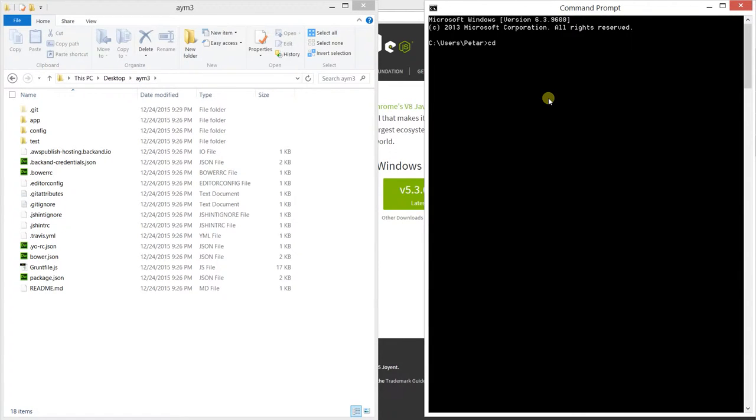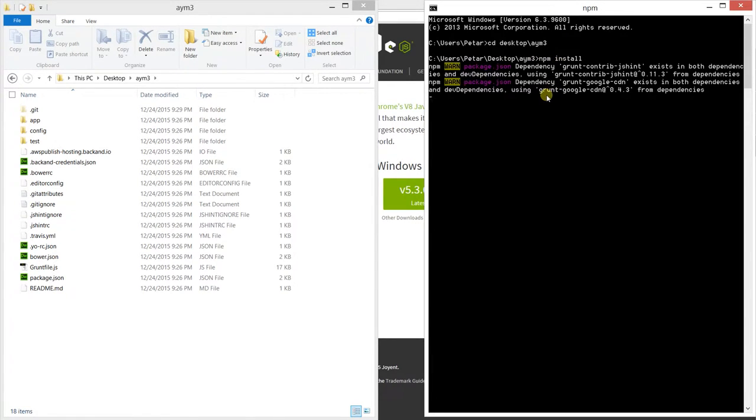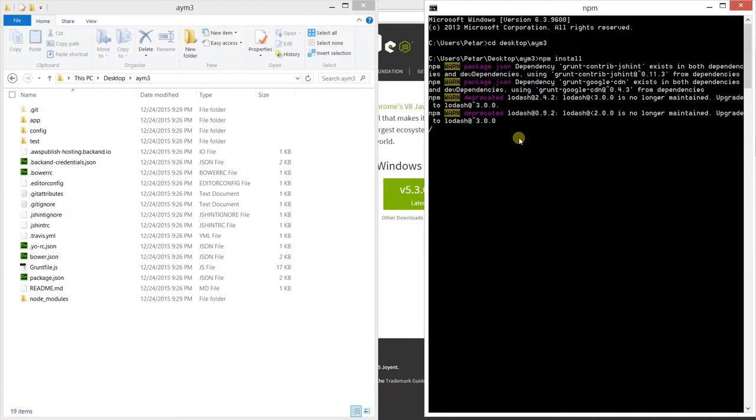So in my case, this is going to be desktop AYM3, and inside of that, the first command that we're going to run after Node has been installed is npm install, which is going to install all Node package modules. This may take a while, so I'm just going to skip forward to the end of the installation.